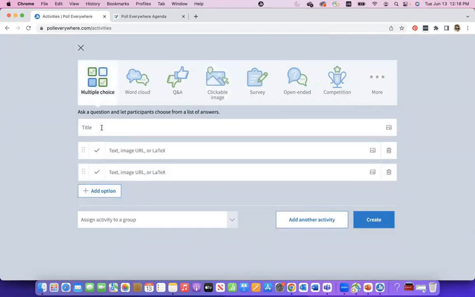So let's go back to multiple choice, and I'm going to ask a very hard-hitting question today, which is, how do you pronounce this term? All right, so that's my question. If you put it in the title field right here, and I've got two options right now, so I'm going to select hard G as in goat or soft J as in jar. So do you say GIF or GIF? That's what I want to know.